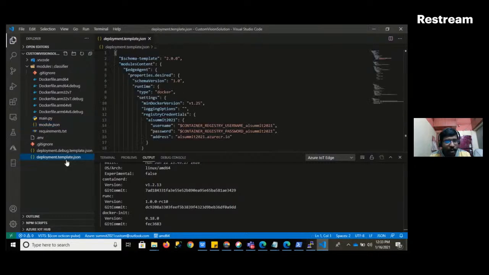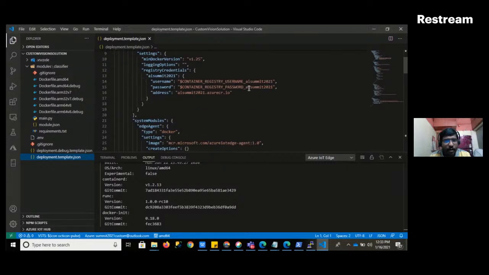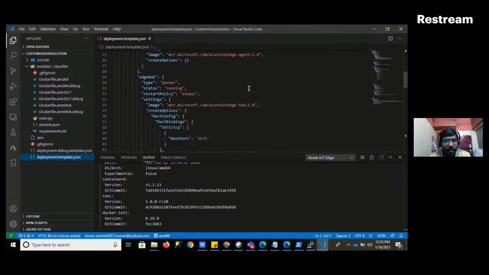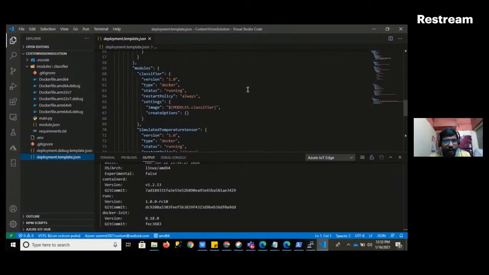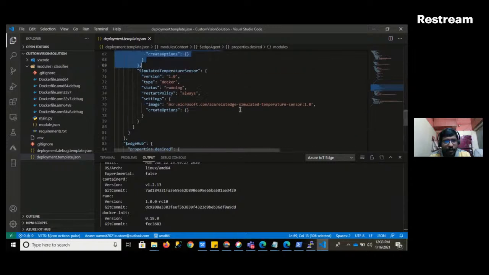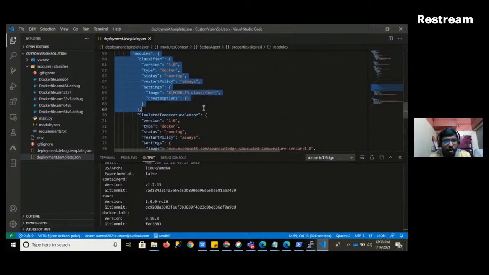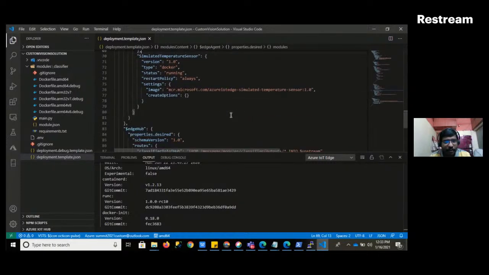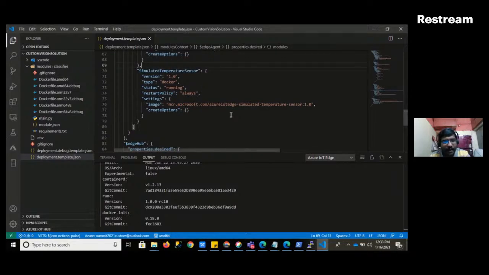Okay, and the deployment JSON, if you see, will contain all your Docker related usernames and passwords, which platform we have been using, and what your current modules are. You see here we currently have only two modules, classifier and simulated temperature sensor. If I create the next module here in the deployment template.json, it will create another module. I will show you that also.